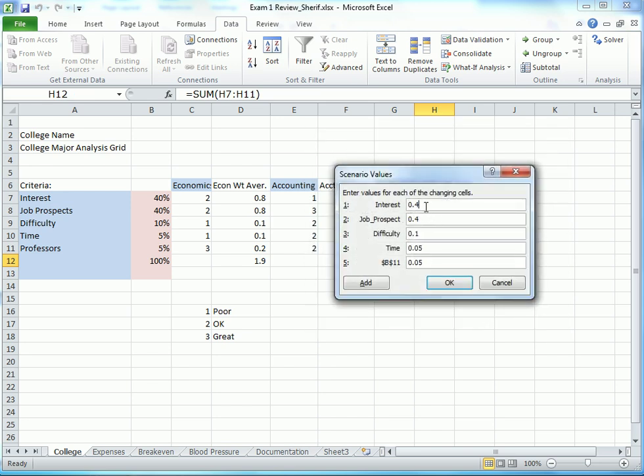And now they want you to decrease interest. So we'll make it 0.2 and increase the professor. Actually, the B11 needs to be changed because it seems like we did not hit enter. So you will change professor to 25 rather than 5 only.